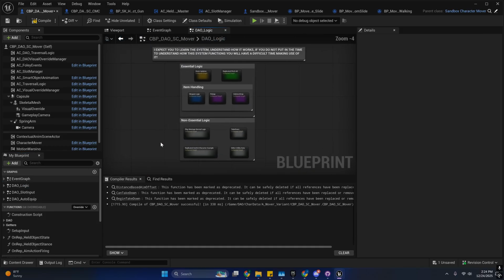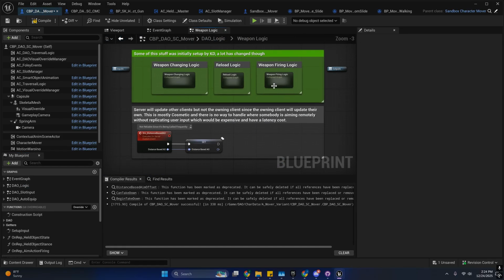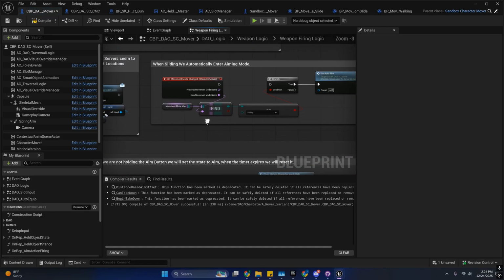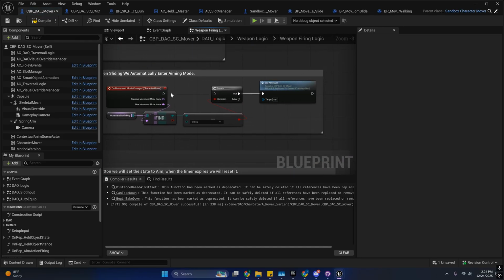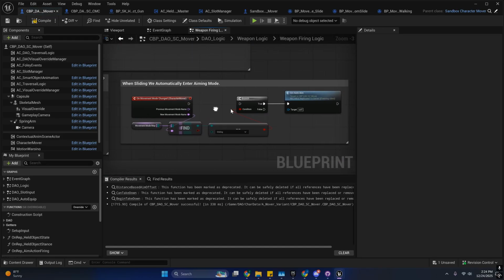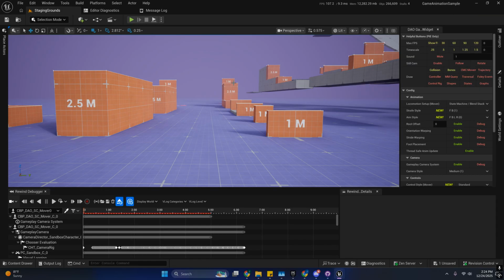Anyway, by default, it'll be disconnected. But if you go under DAO logic, weapon logic, and weapon firing logic, right over here in the corner, you'll see this, and you can just hook it back up.